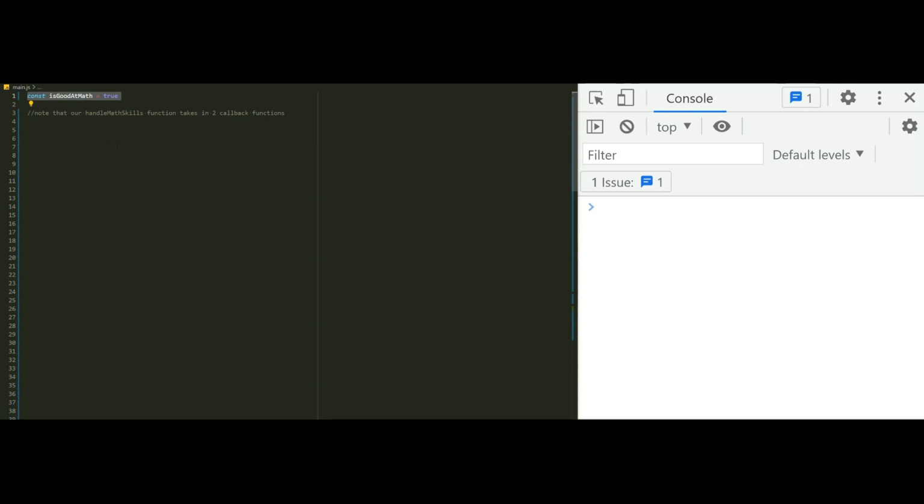So we have const isGoodAtMath is true for now. And I'm going to define a function called handleMathSkills, right? So remember this first one, we're just using callbacks. So it's going to take in two callback functions. One, let's call this resolvedFunction and rejectedFunction. Okay. Now, since we have not defined these yet, we have to define it right here. Function resolvedFunction, and I'll just leave them blank for now. And this would be rejectedFunction.